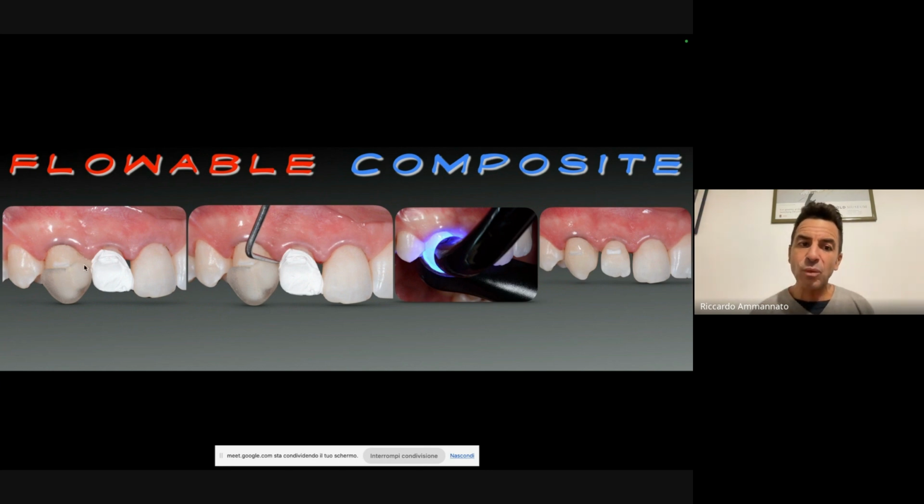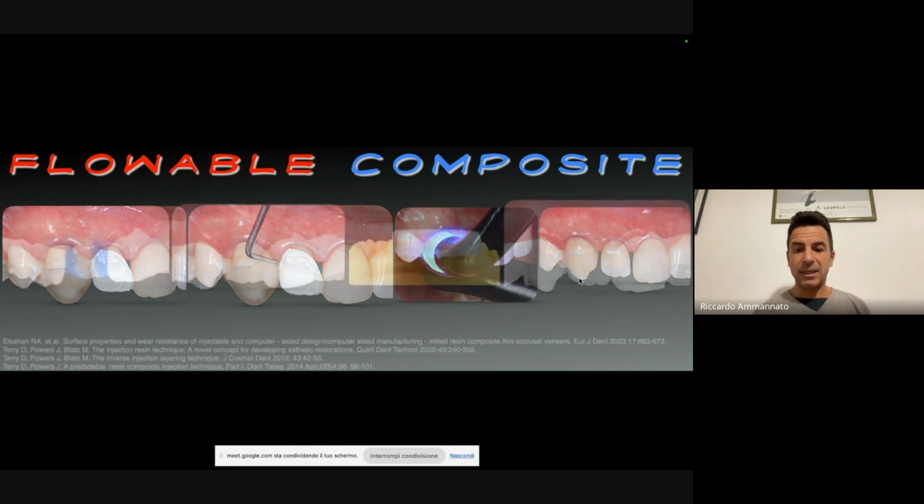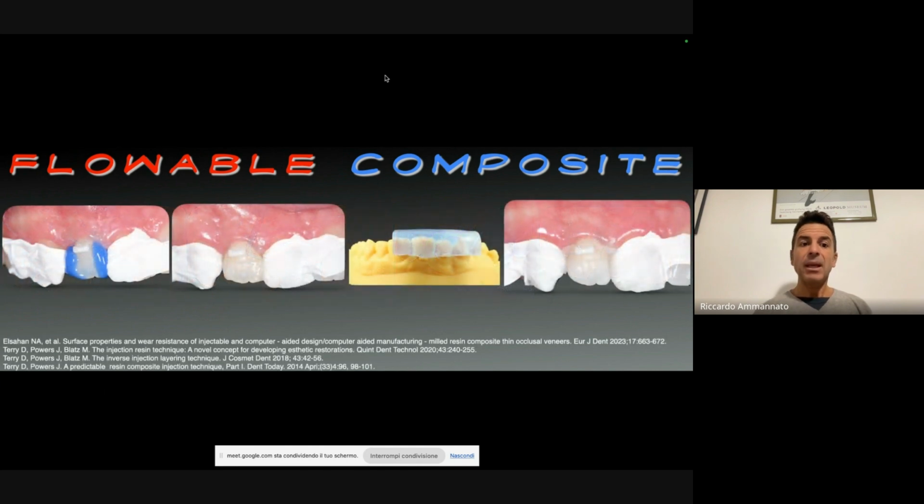If I have a full one, it's much more difficult to go and remove this excess in this area. Okay, so here I'm removing, and then I will cure. And this is the situation. So it's quite clean. The shaping and the interproximal finishing are quite easy.